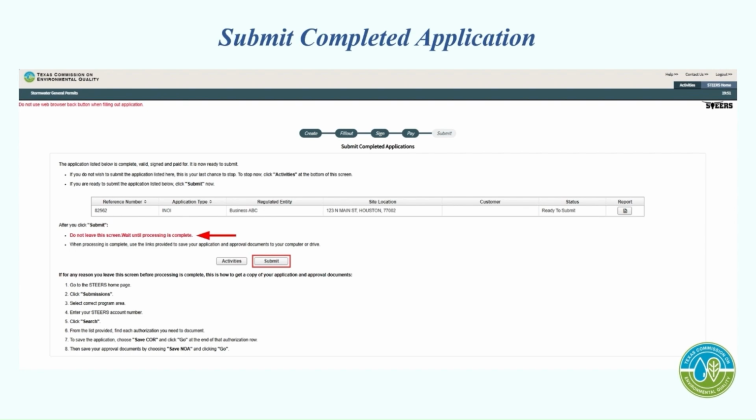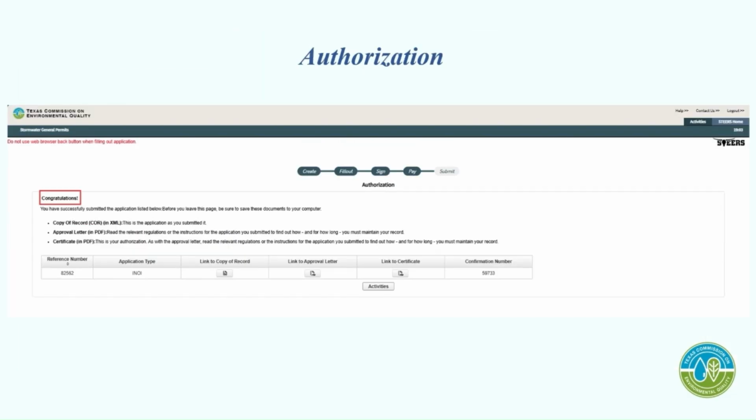Click the Submit reference dot, then click Next. Click the Submit button. Do not leave this page until the processing is complete. Congratulations! You have completed your Multi-Sector General Permit Notice of Intent in STEERS.